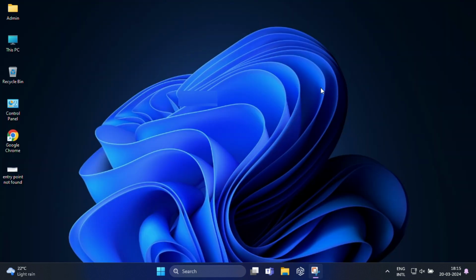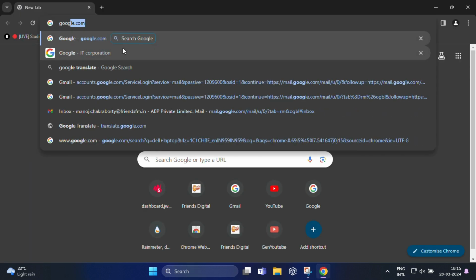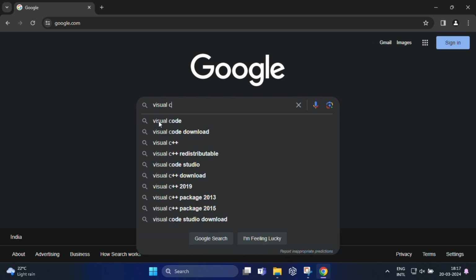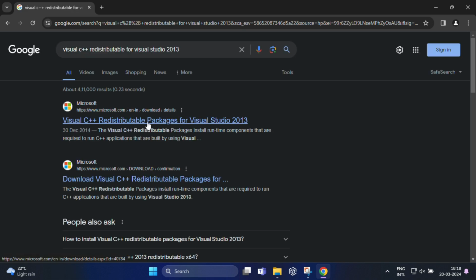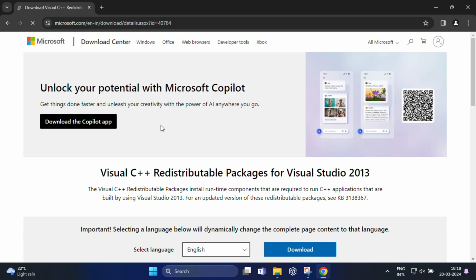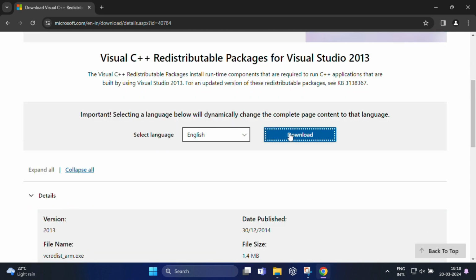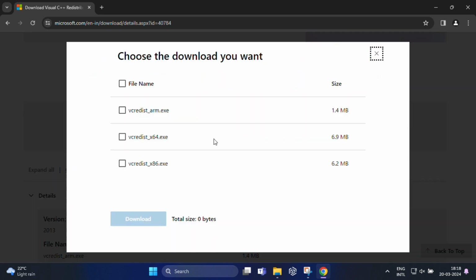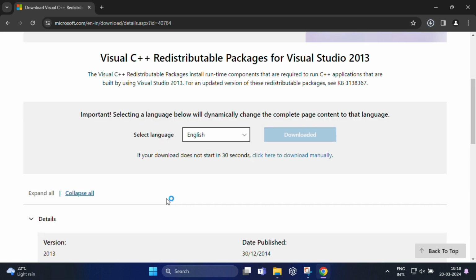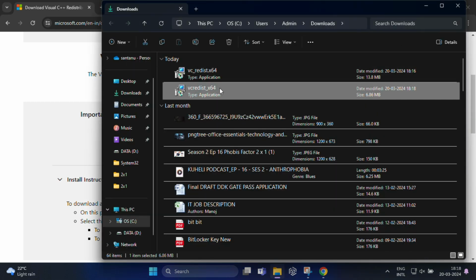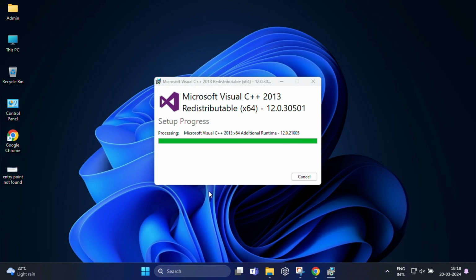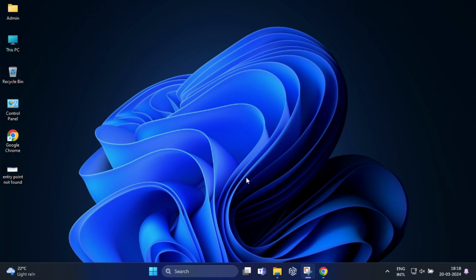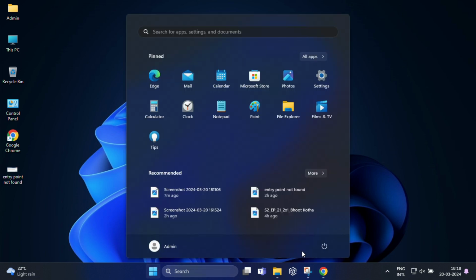Okay. So now open your favorite web browser and search for Visual C++ Redistributable for Visual Studio 2013 package. Now head over to the official Microsoft website and click on Download. And from this page, select the version for your system type and click on Download. When the download is finished, double-click the downloaded file to begin the installation process and follow the on-screen instructions to reinstall the package.